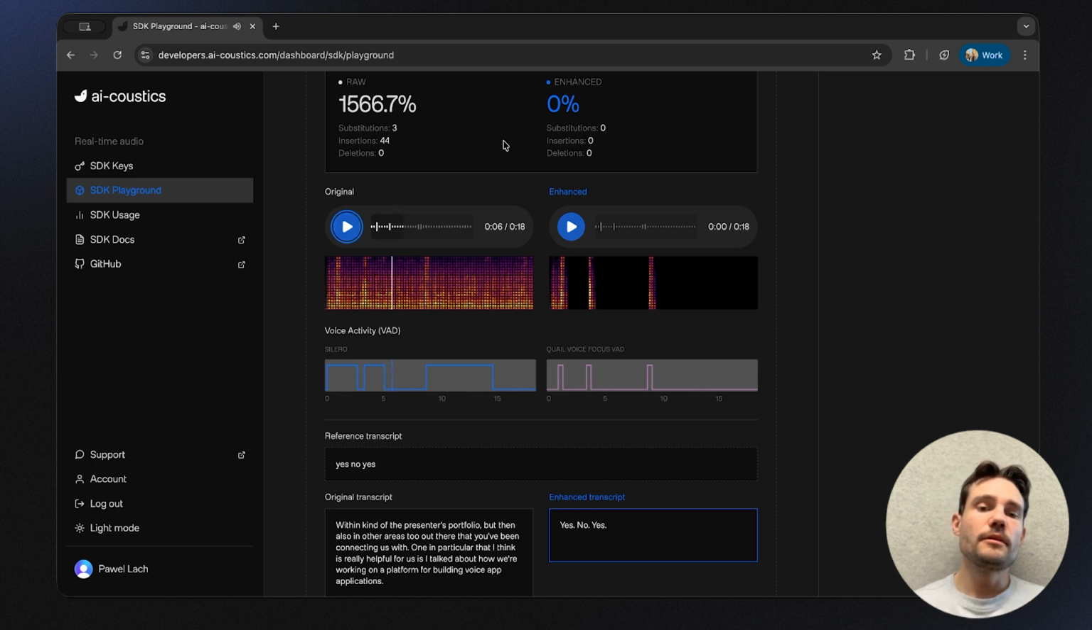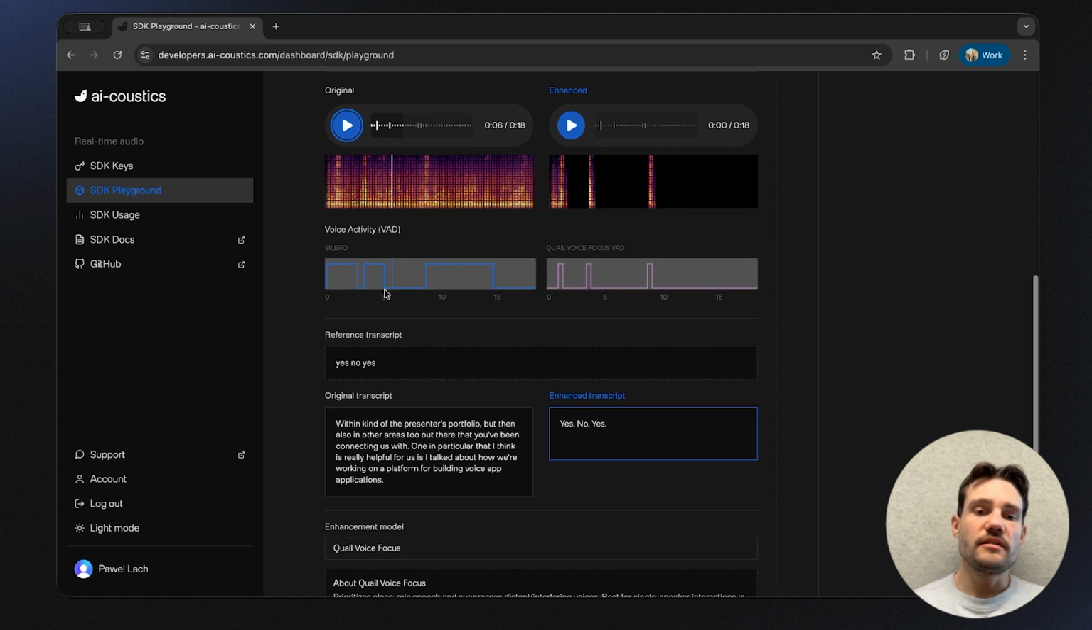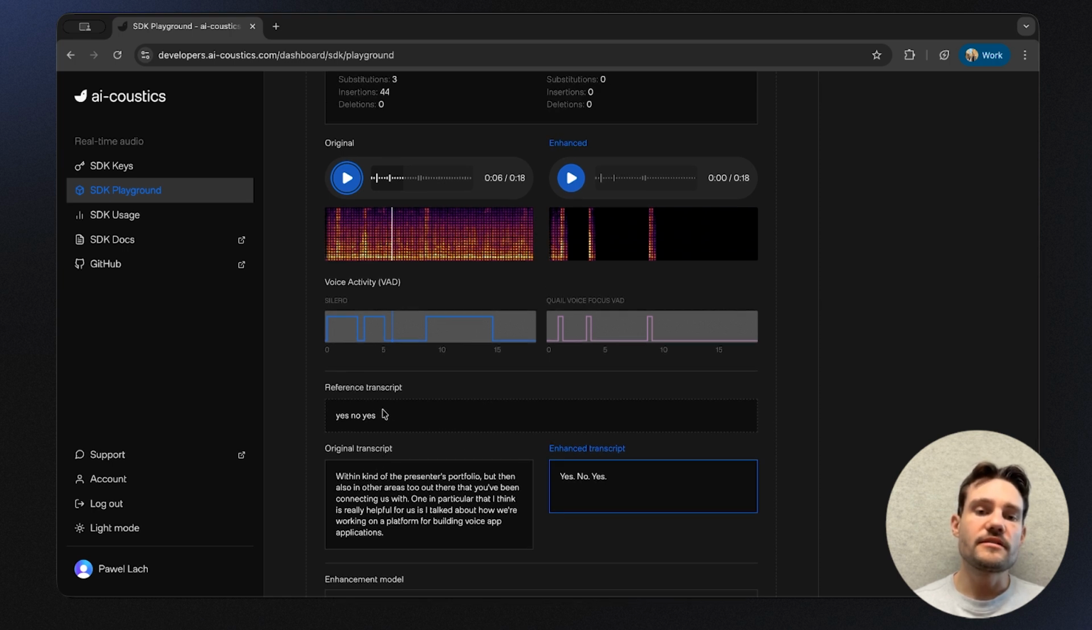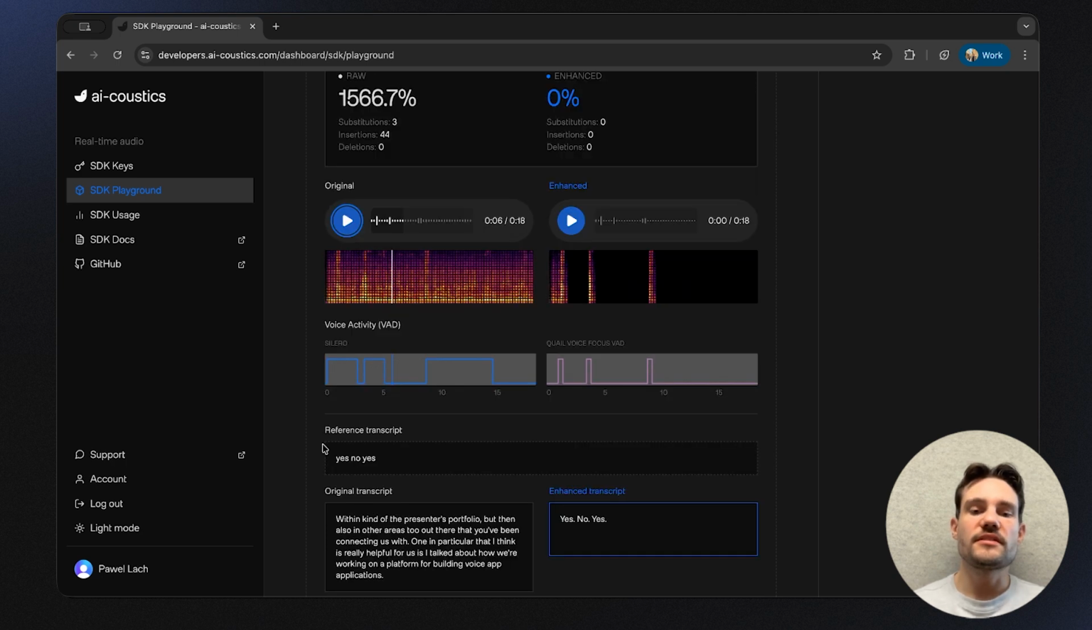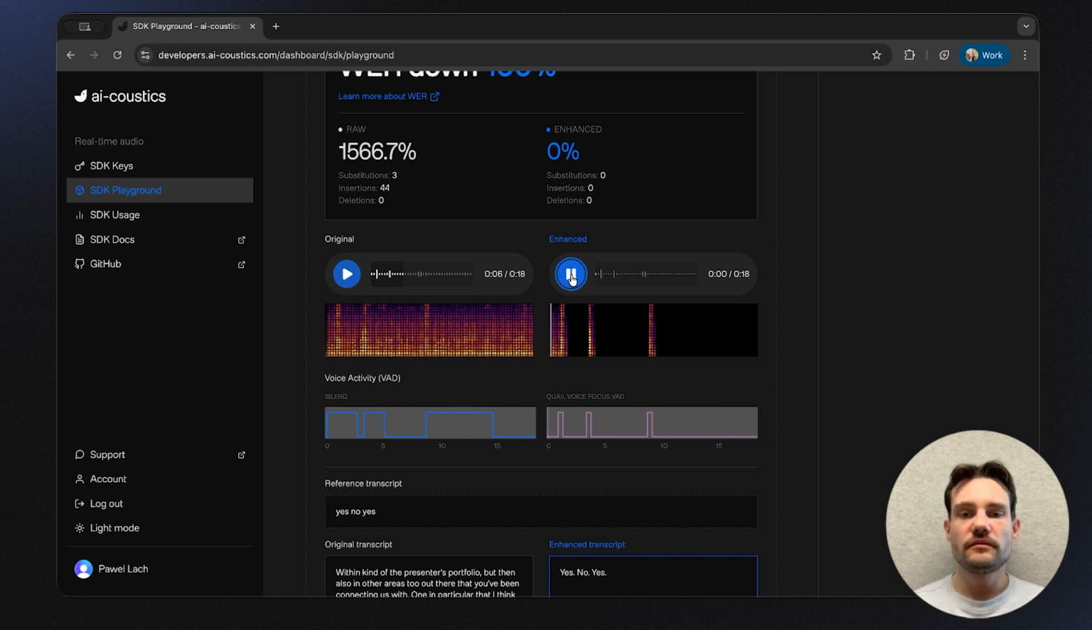And as you can probably hear and also see from the spectrogram, there are a lot of background noises and also speakers, and that's also what was picked up by the speech-to-text model. However, our reference transcript or the ground truth only focuses on the foreground speakers, so yes, no, yes. And let's look at the enhanced one.